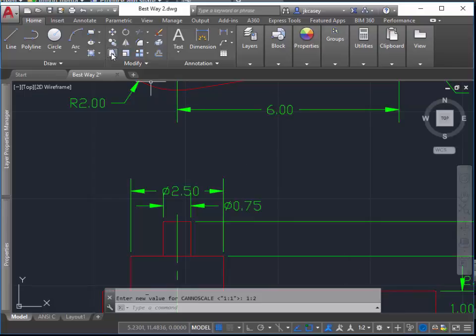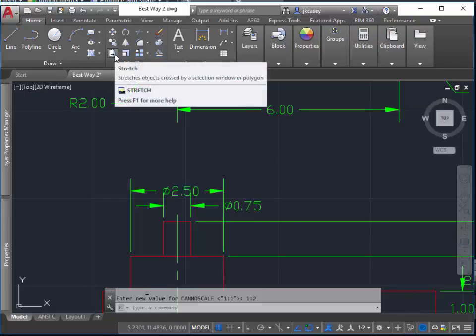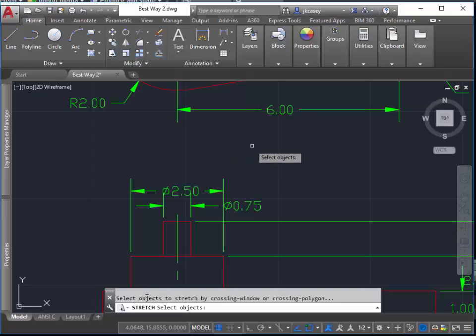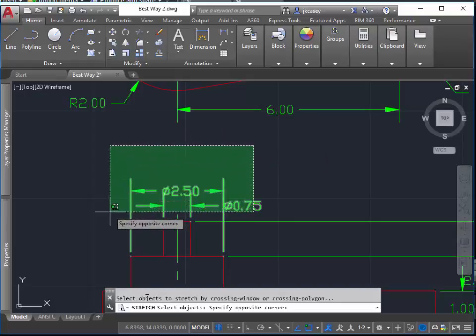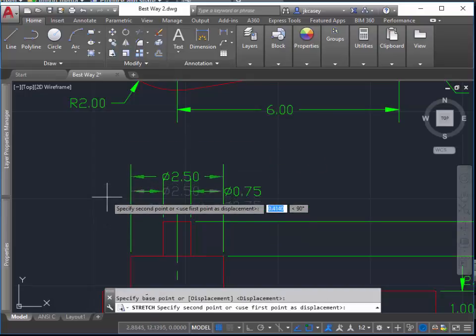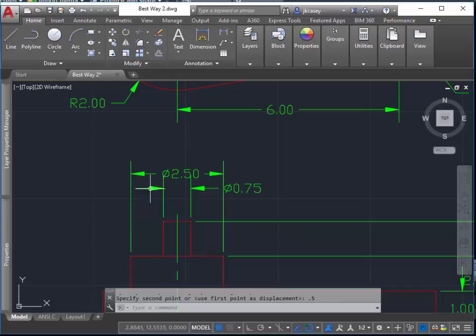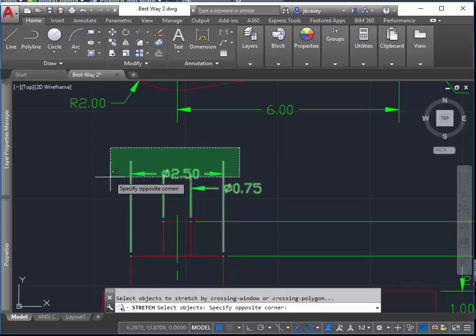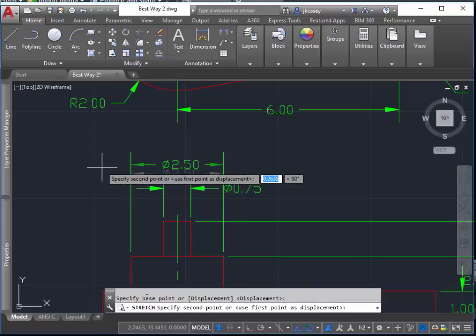You will need to adjust the dimension spacing. I like to use the stretch command for this. Add another ½ inch between the first dimension and the part. Add 0.38 between each baseline dimension.